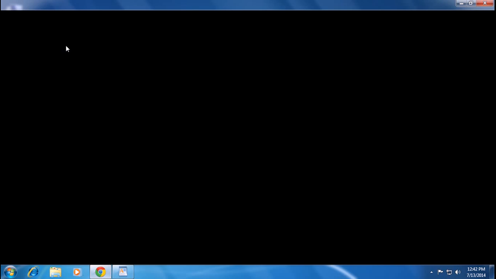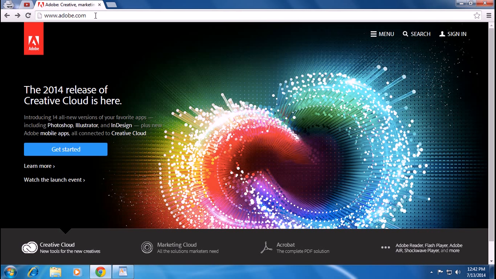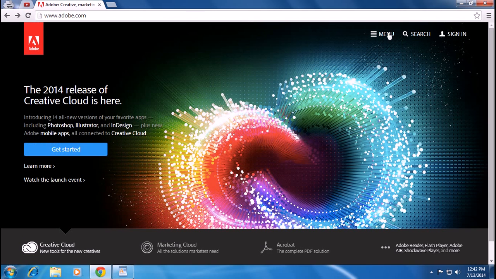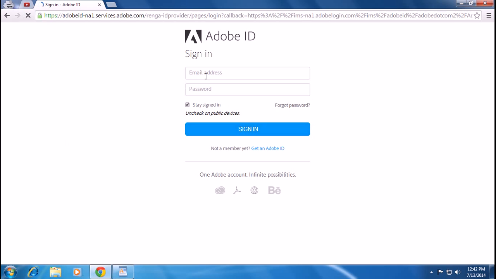Open a browser, type adobe.com, hit enter, and your Adobe homepage will appear. Here in the top right corner you can see the menu, search, and sign in. Click on the sign in button to sign in or recover your password. A new page will appear.